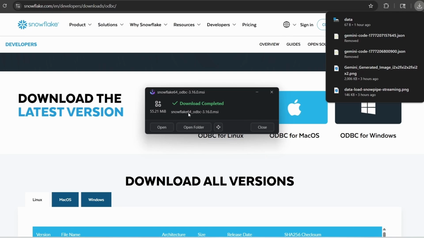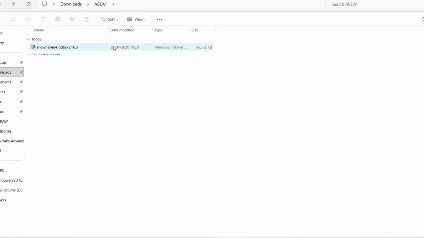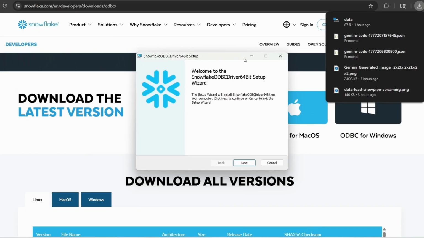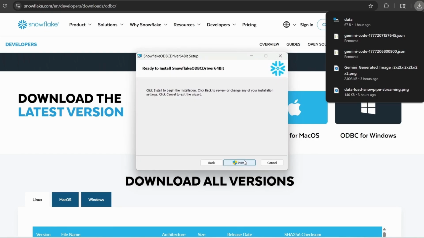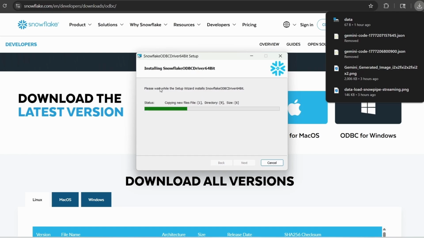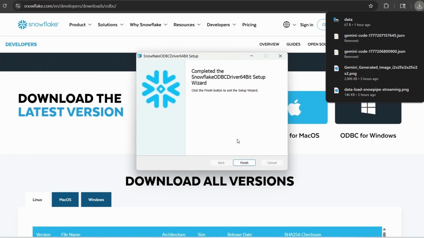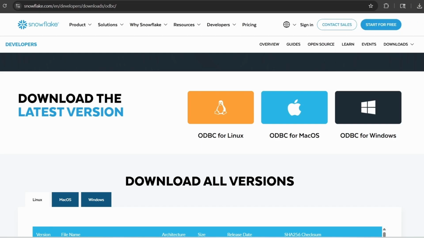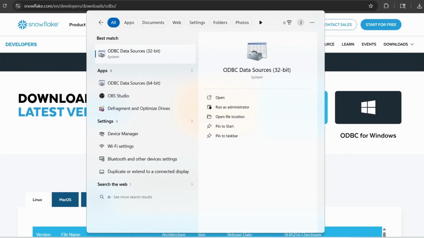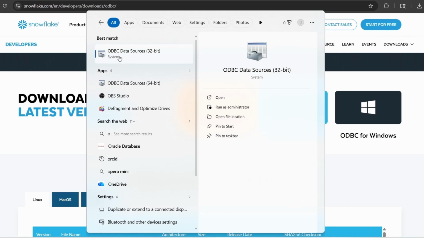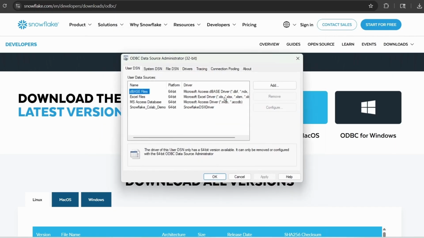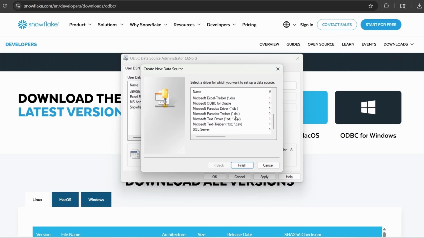Now I will go to this folder and install it. In order to install, this interface will come, then you click on next, then install, and it will ask you for permissions. You can just give the permissions and it will start the installation for you. Here guys, installation is also finished. I will click on finish. Now inside my search option, I will select ODBC, and it will automatically display ODBC data sources. I will click on open, and here I will move to user DSN, and then I will click on add. Once you click on the add option, you will be able to see a Snowflake connector.